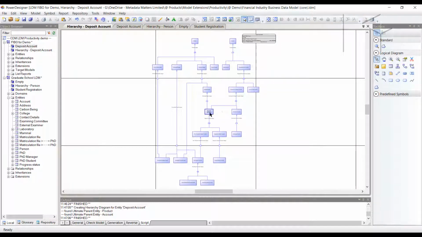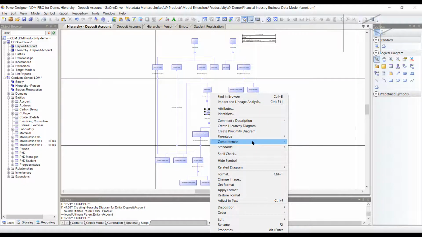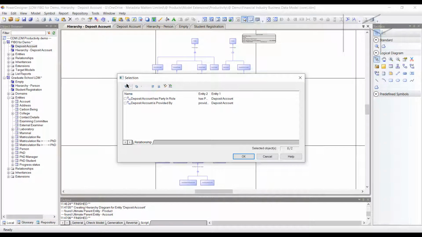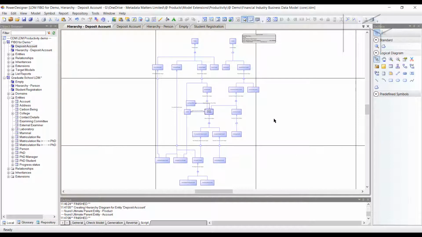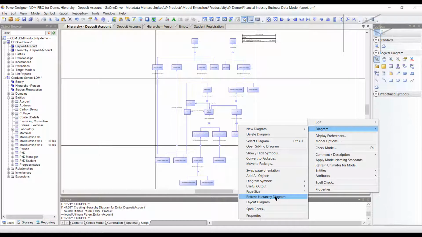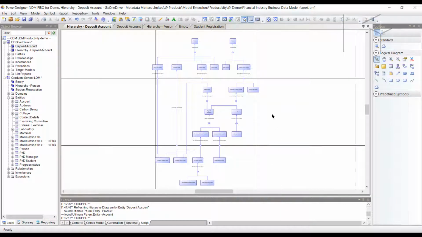And I could, if I wanted to, extend this with completeness and add links. There are a couple of relationships missing there. The inheritance is already there. Those links are already there. So it did actually add a couple of entities to the diagram here, but I might choose to do that. Again, I can refresh the hierarchy diagram so it's only showing the hierarchy.